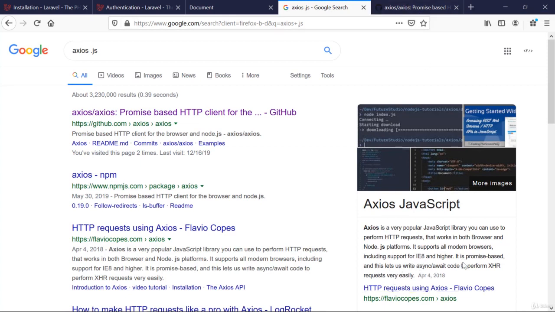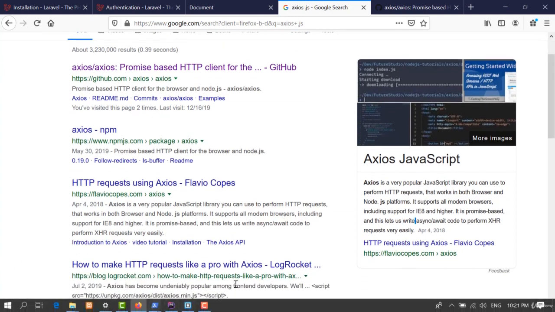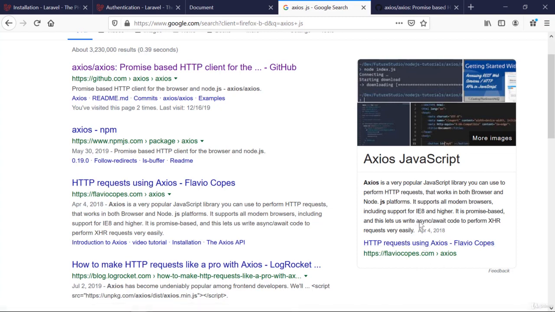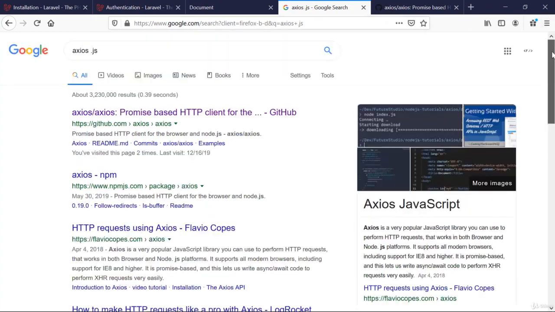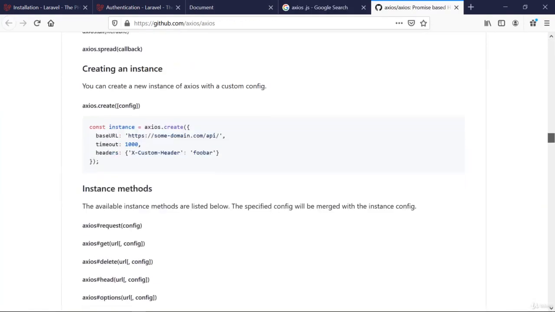It lets you write async await code to perform XHR requests very easily. You can see that right here, and it supports all modern browsers, including support for Internet Explorer 8 and higher. So I think that's one reason for us to use Axios. I actually like the async await functionality. It also has this cool effect, like you see on YouTube, whereby you actually see the page loading pace in the top section of your browser. So right about now you just have to go to the documentation and read that.